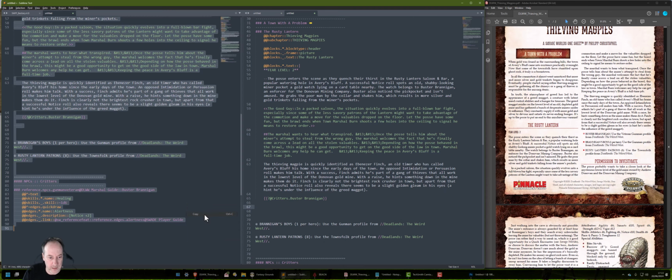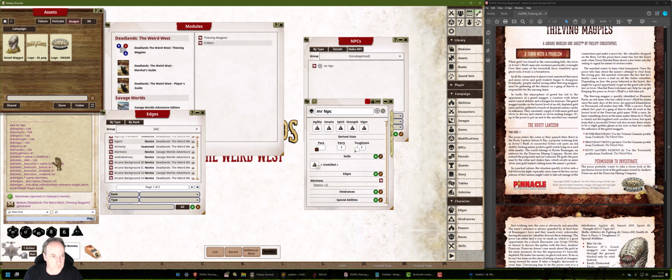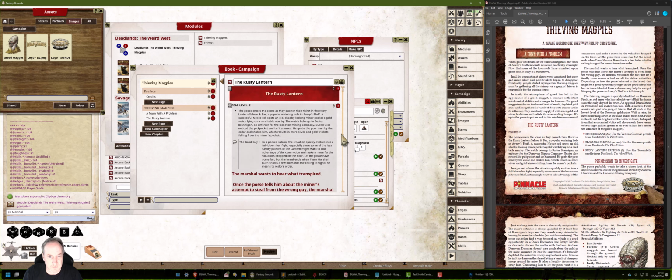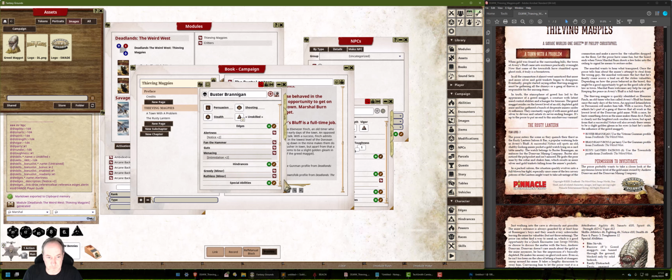So now if we copy that, come back to here, do a module make, go thieving magpies down to the rusty lantern, scroll down. There's a link to Buster Brannigan. And when you click on him, up comes Buster Brannigan. And his stats are there.